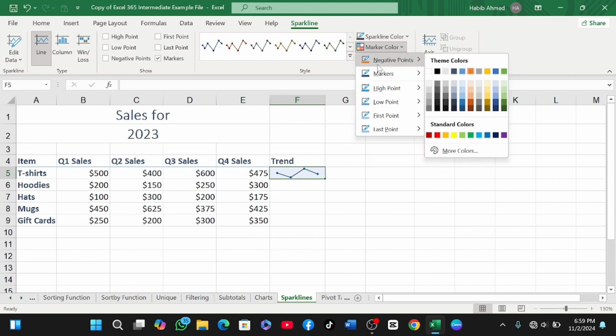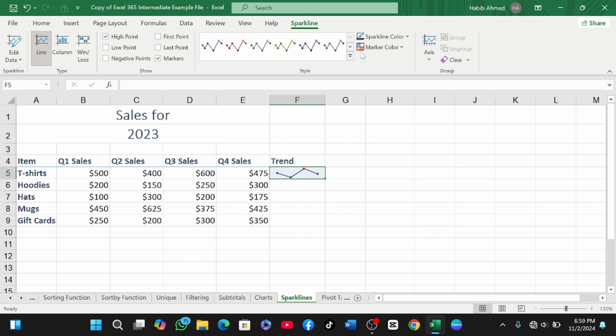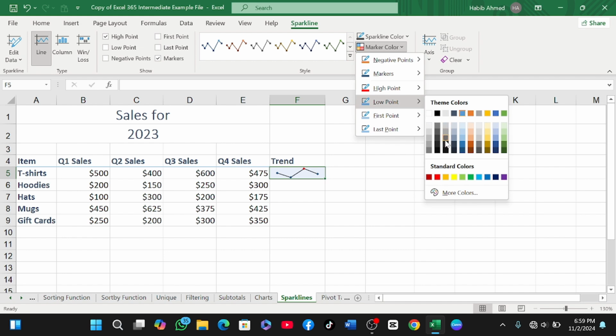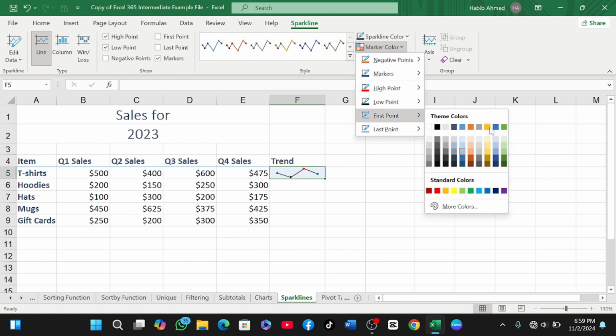For the marker colors, you can add different colors you want, maybe red. Our high point will be red in color, like here you can see. In our low point, maybe we will have black, like that. In our first point, maybe I will have green.